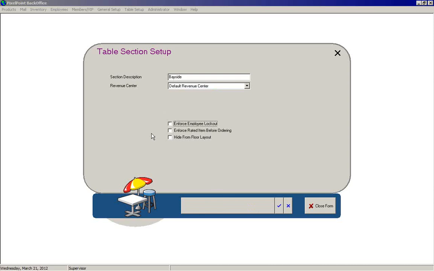Now if I uncheck this box, then what that means is that now it's a free-for-all. Any of us can serve anyone at any table at any time. So you are a waiter, I am a waiter, table two needs a cup of coffee or a piece of pie or whatever it happens to be, then either one of us can open up that table and access it and go in and serve those people.